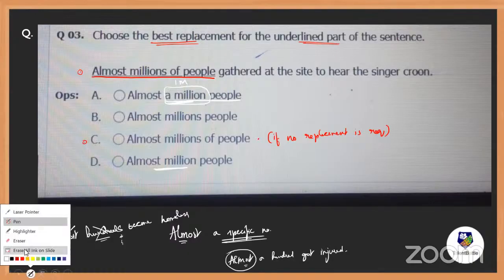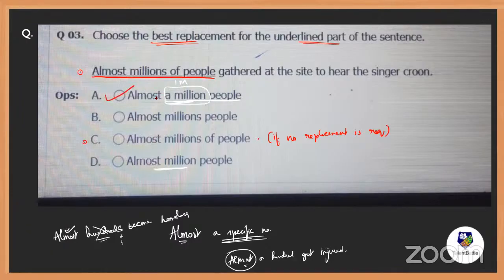So what must be the answer today, everybody? The answer is option A, almost a million people, which is 1 million in number. I cannot say almost million. Which million? 2 million, 3 million, 4 million? Which million? Again, I have to give a non-specific. This is non-specific, and that's why you have to use a specific number, a million. So remember this rule, everybody. Whenever almost is used, you have to give a specific number. That's the basic rule in this question.